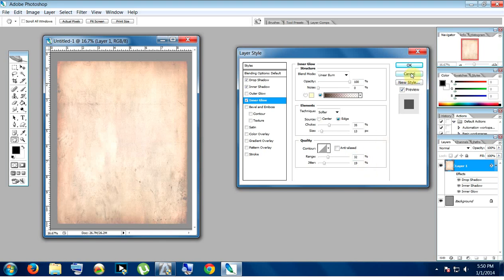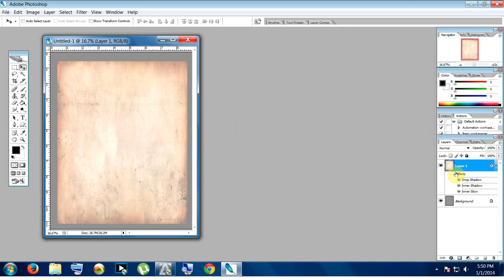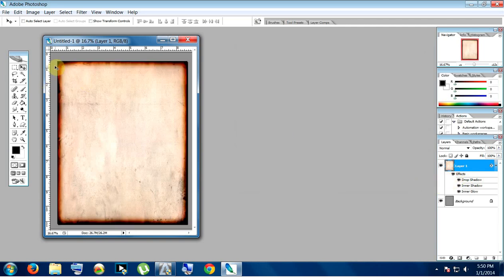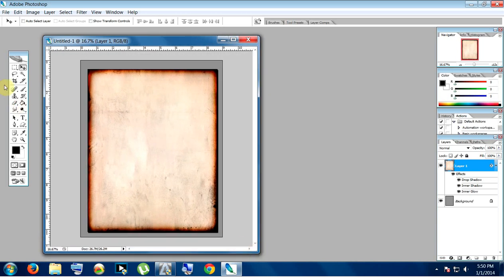Once you mimic this layer style, you're going to have this nifty little effect right here. Looks pretty cool, I know, but it's going to look even better. We are now going to burn the edges.